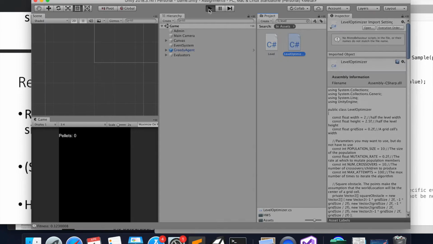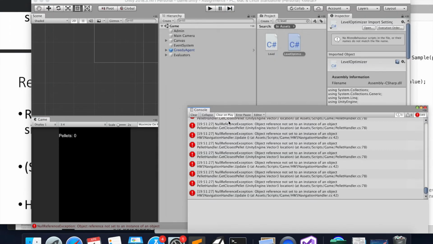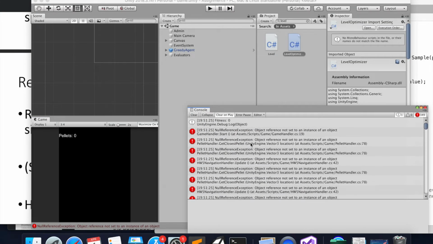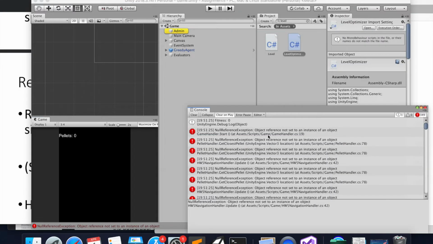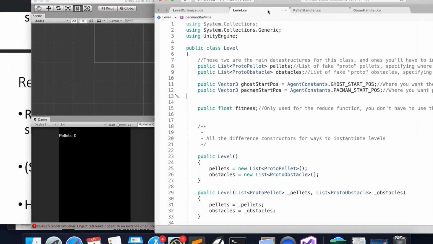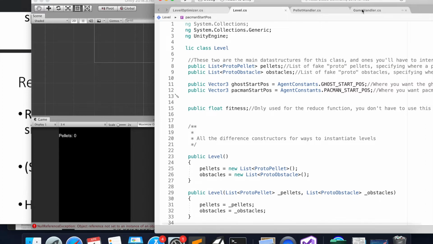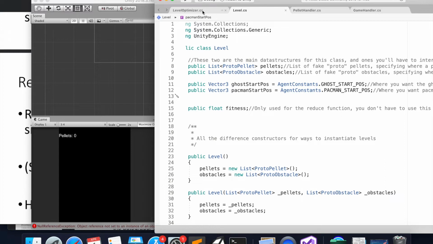So I'm going to go ahead and hit the button again. Now at most, oh, we got a null reference exception, so that's not good. Let's see how I broke this. Looks like line 78 is the culprit. Oh no, line 19 is the culprit, way up here. Game handler, line 19. We don't have the start position for our levels. Whoops. How did that happen? Set in case this level changed when the ghost spawned. What the heck? Did I make changes and then forget? That's very possible.